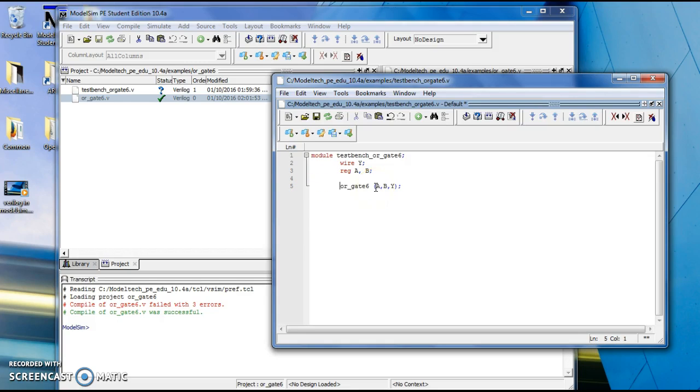This module name, and give it an object name, R6 for instance, and I'm declaring by order here. You can also declare the ports by name. That's your choice. Okay, once you have that, let's create all the test cases.